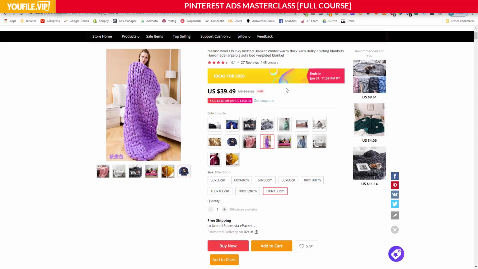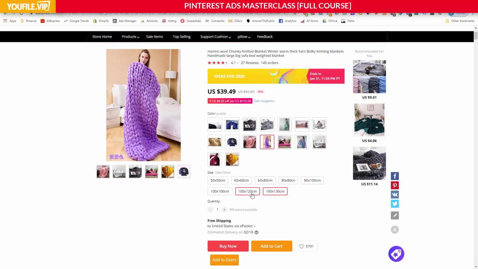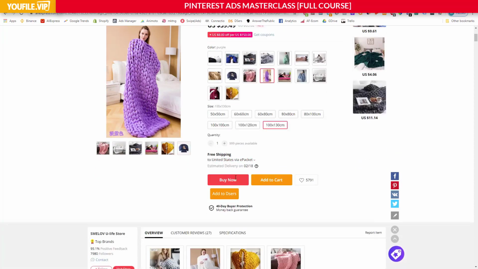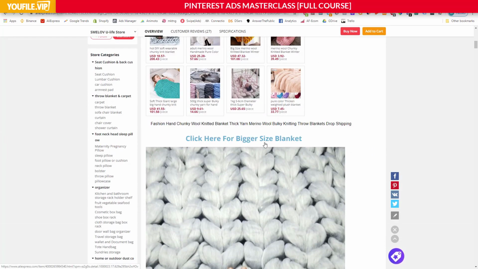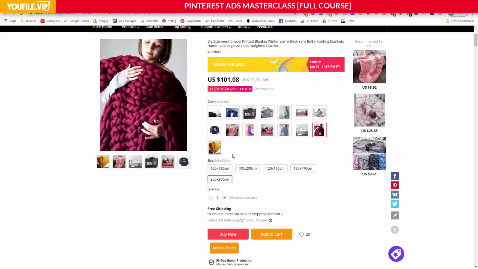Here was another thing with this one that I came across: this supplier, they go up to, these are the sizes in centimeters. You know, I'm American, so I don't understand centimeters. But anyways, they've got these sizes, and they get up to 100 by 130 centimeters, which isn't that big for a blanket. But this is with ePacket. And then if you go here, they say click here for bigger size blanket. And then it takes you to this one where they offer these larger sizes.